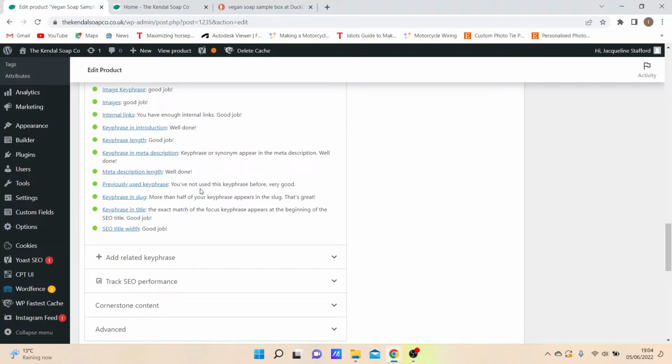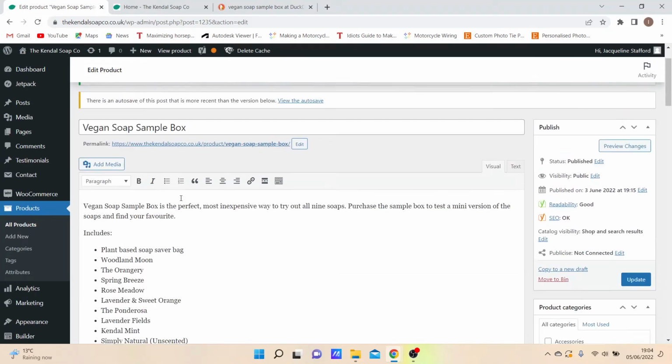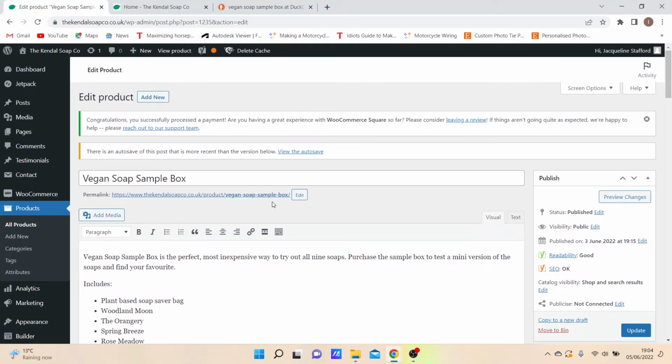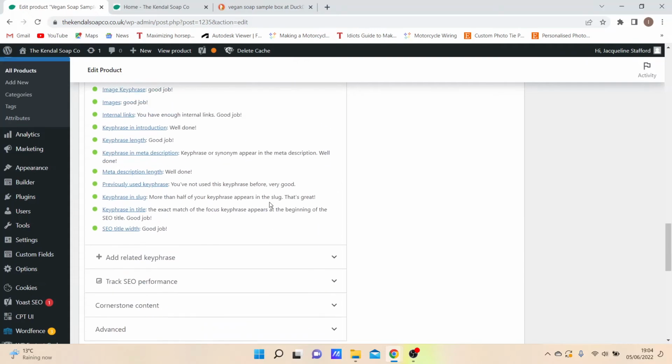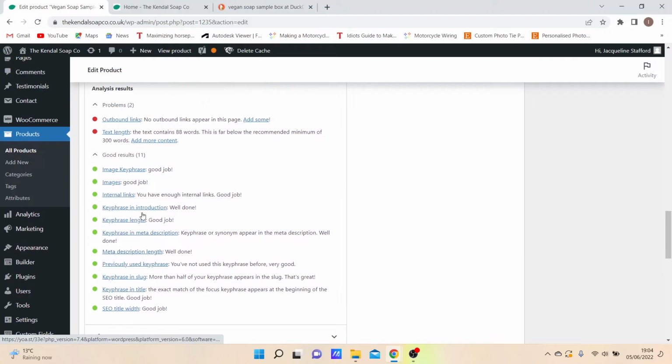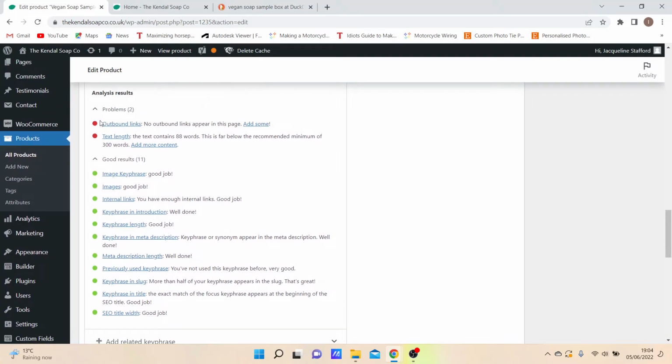You just wouldn't. Key phrase in the slug. The slug is your URL. That's this little bit here. And it's in the title, and it's a good width. Brilliant. So all of these green things are good. Good results. Your problems are these red bits.